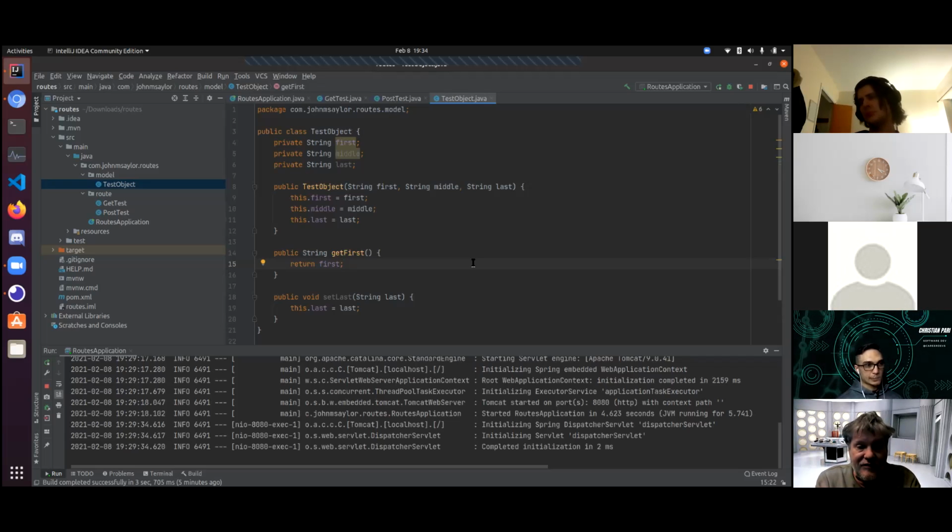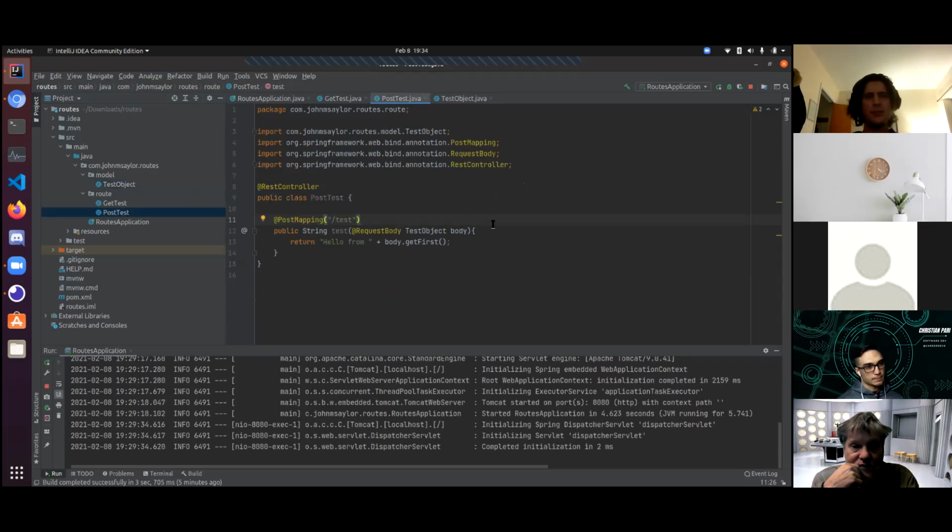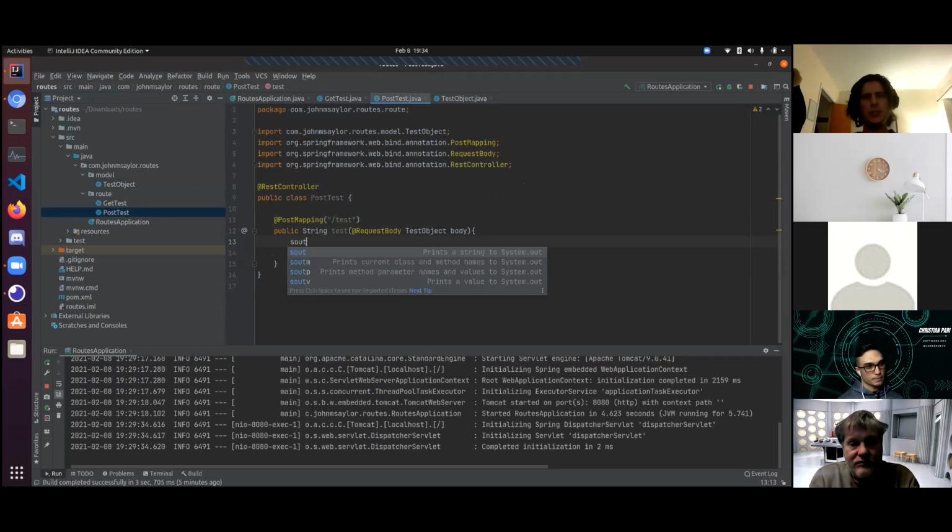Cool. That's it. I was gonna show a little something with the setter here. Like we could do, I ran this. So, all right, we'll print out.